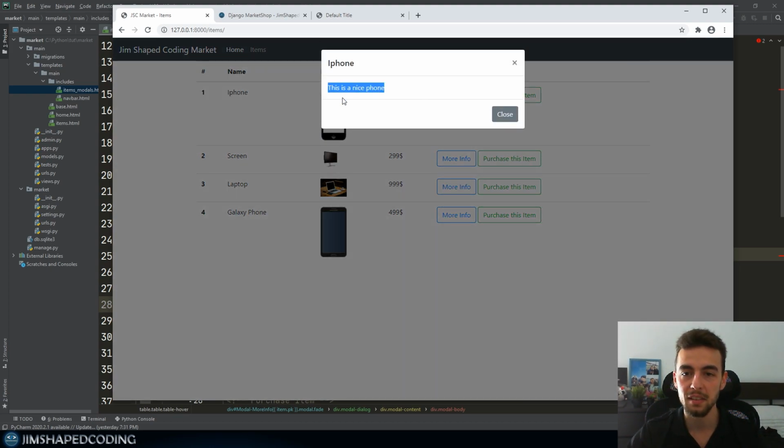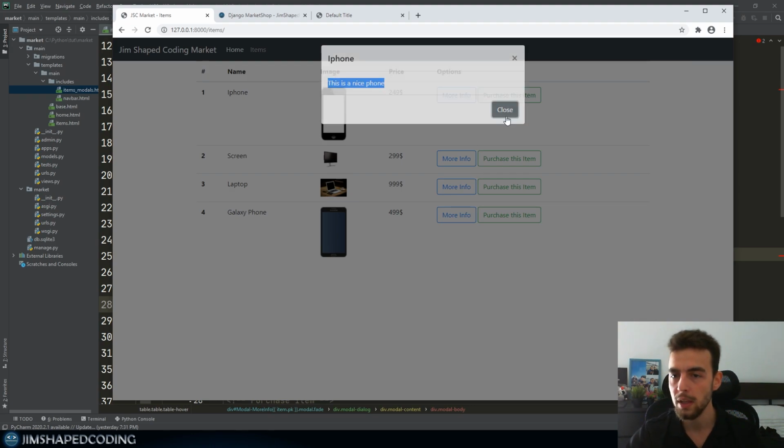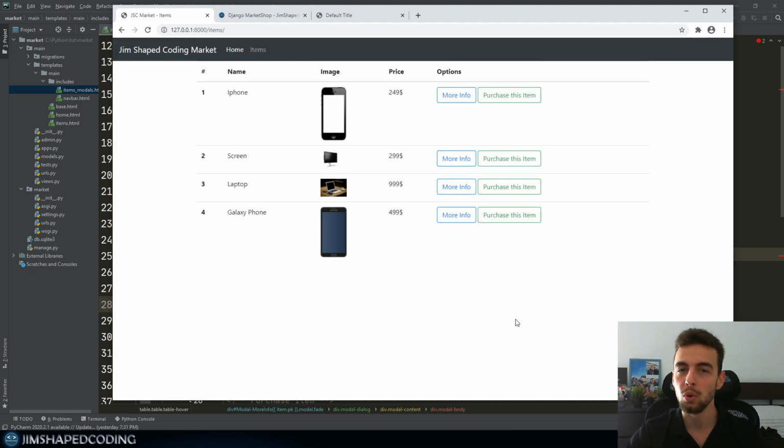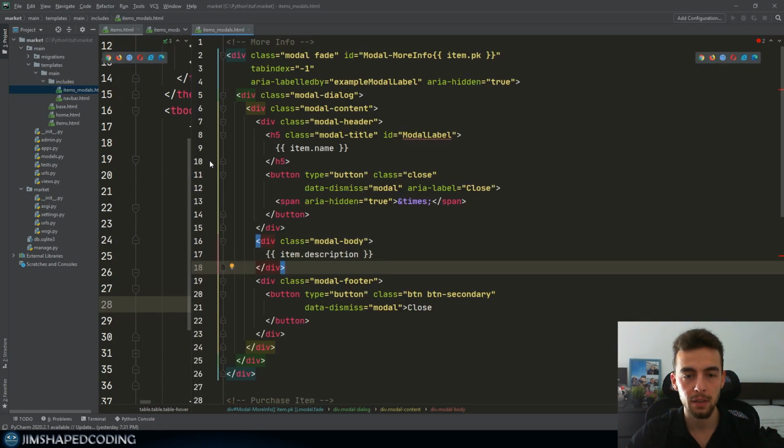You can see that if I click more info, we see this is a nice phone for the iPhone, and I will close that out. And then you can see for the screen, I see this is a nice and large screen. So I earned the uniqueness that I wanted to earn here, and this is quite great.